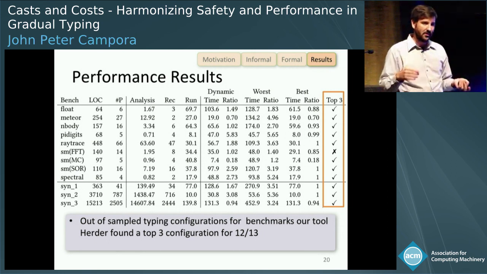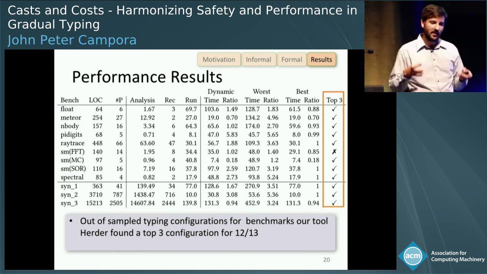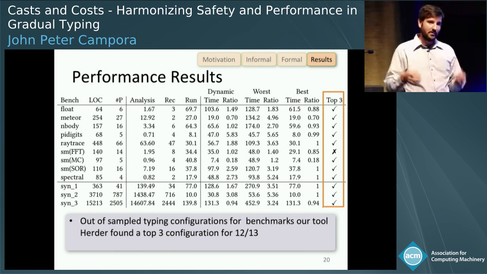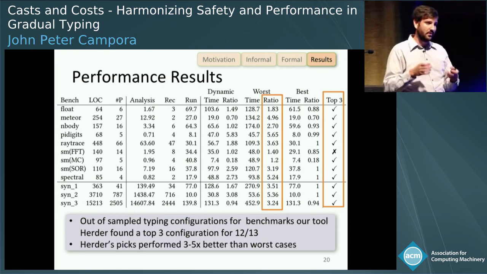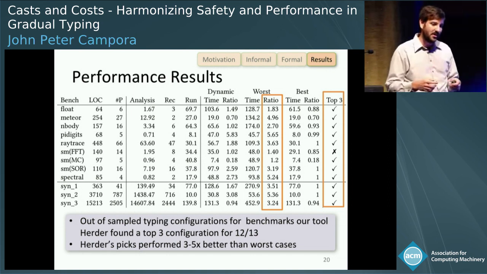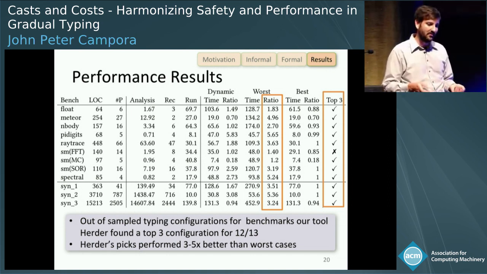And yeah, in 12 out of the 13, it was indeed one of the top 3. It was the #1 pick in several of them. And even the one we weren't in the top 3 for, we didn't have that much overhead. And moreover, compared to the random pathological cases that you might run into when migrating manually, our picks performed 3 to 5 times better.